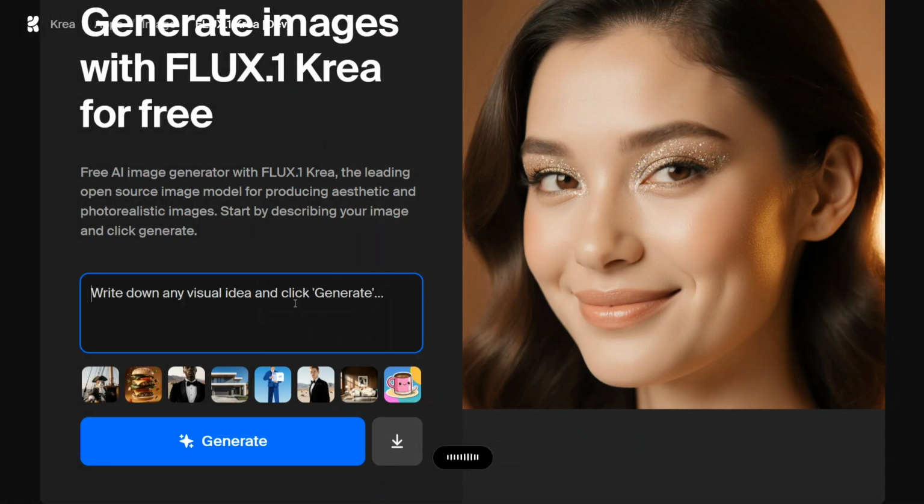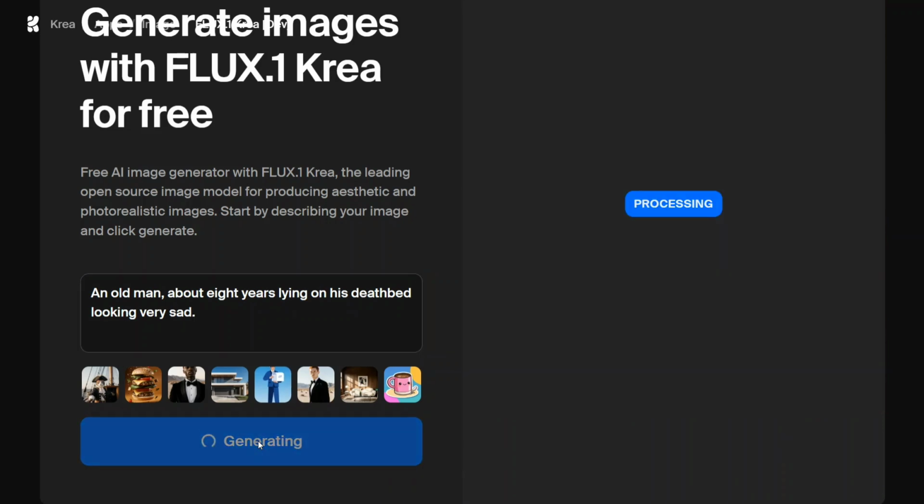An old man, about 80 years, lying on his deathbed, looking very sad. Generate. This is a free tool to generate by Krea. So I'll be sharing the link also where you can generate these images for free. And this looks to be a game changer for ads especially. So I'll try to generate a few ads also. Let's see how it generates those images.